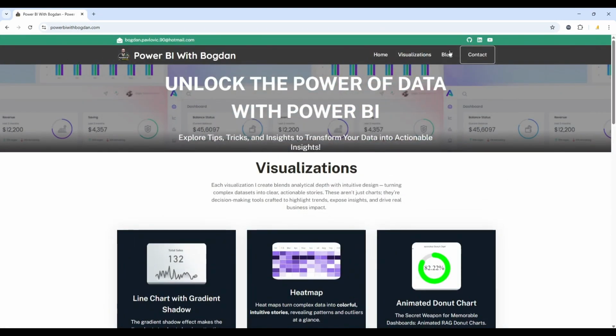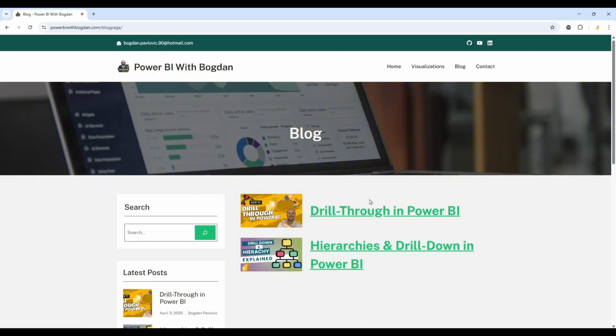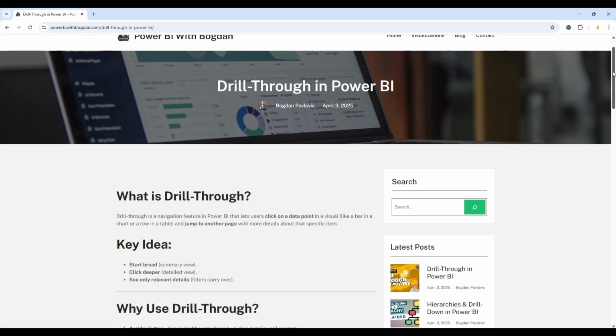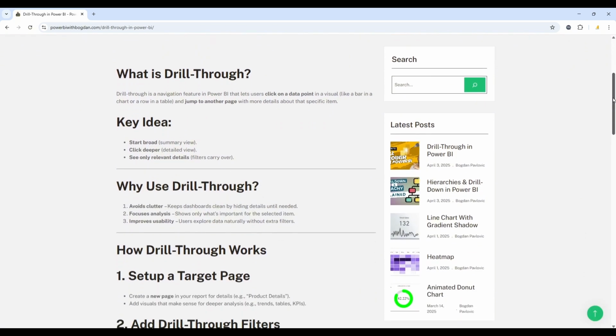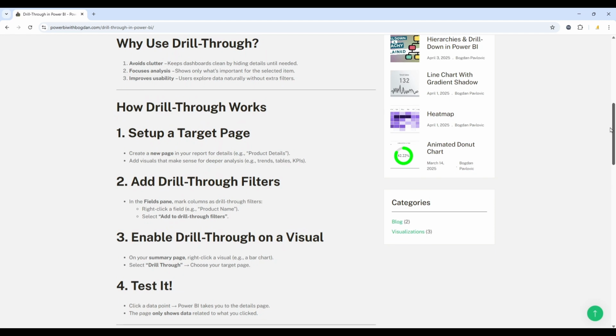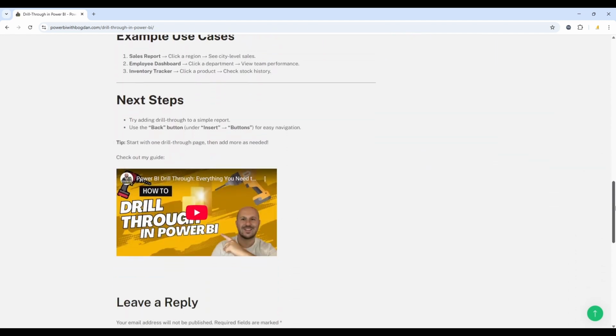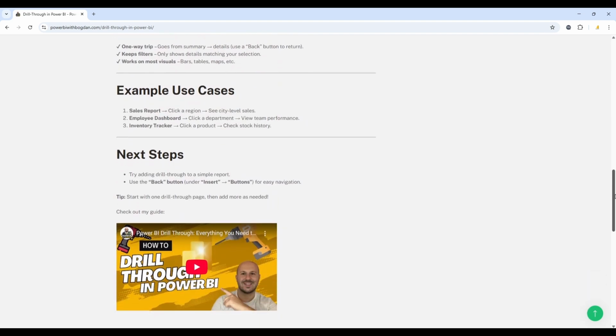And let me show you my blog. Currently I have only these two texts. One is about drill through, second one is about hierarchies and drill down in Power BI. You can read what the purpose is, meaning what the benefits are, when to use it. Pretty basic, pretty simple, and at the end you have a video showing how you can implement it, also explained.